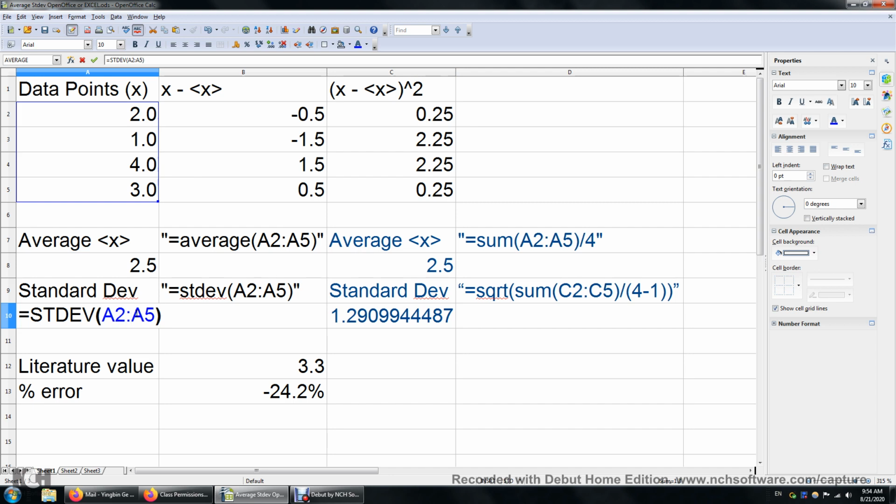Use this function, stdev. So type equal sign, and then the function name, stdev, standard deviation, parentheses, A2 colon A5. Hit enter. You get 1.3. So really, these 4 data points give you an average of 2.5 and a standard deviation of 1.3. You can also write 2.5 plus minus 1.3 as the average and standard deviation for these 4 scientific measurements.